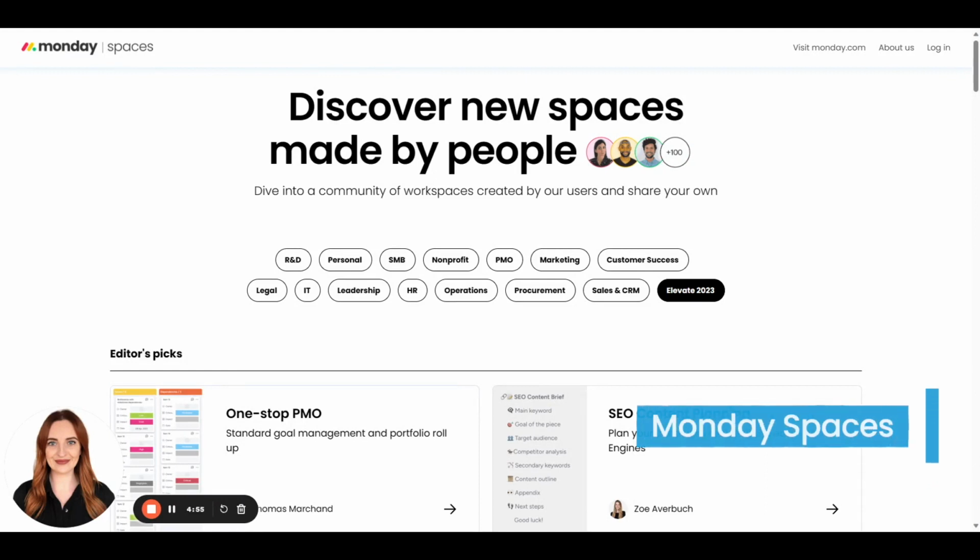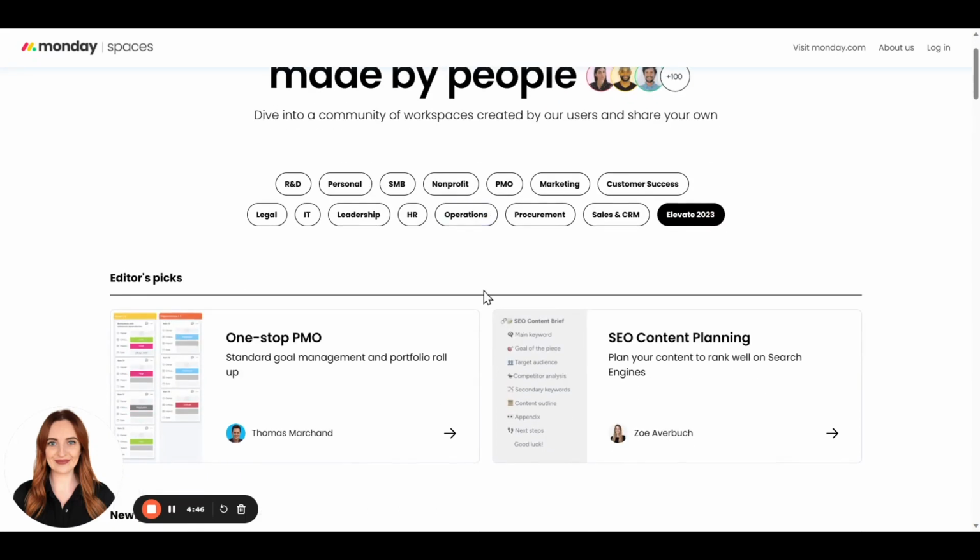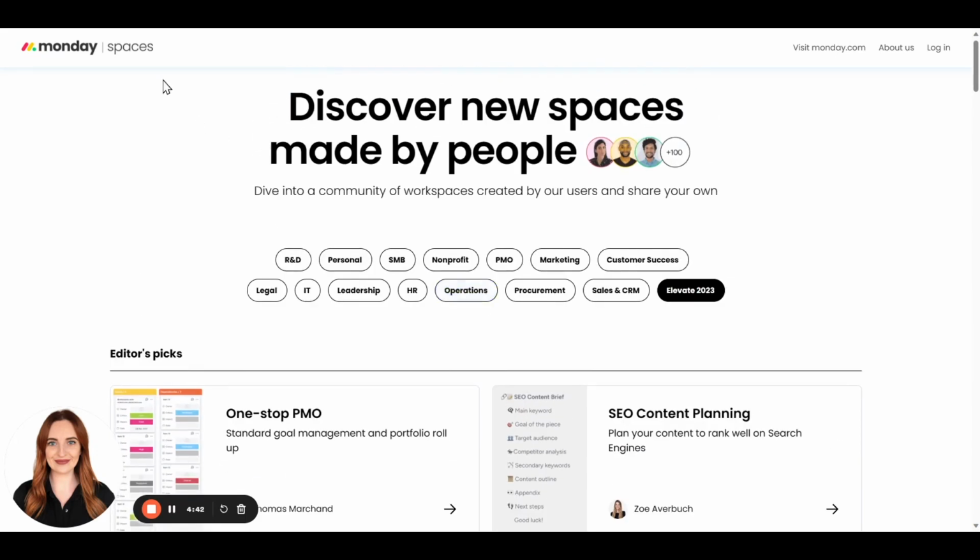So this is a place where you can create workspaces, submit them to Monday for review, and then they are shared for everyone to be able to see and make a copy of to edit for themselves. This is a web page, and you can access it by going to Mondayspaces.com or heading to your profile icon, clicking on there, and you will see a Spaces chip inside of that menu.